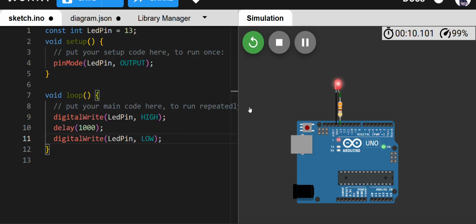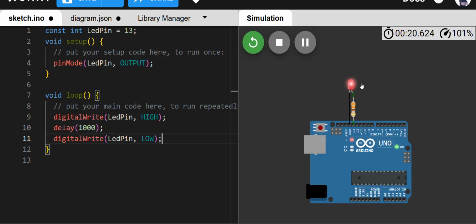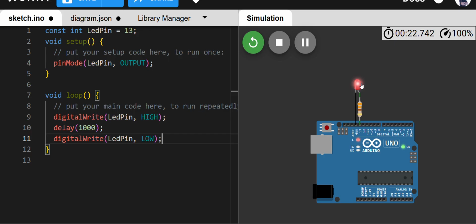We can't observe milliseconds or microseconds that accurately. So if we look at the LED for the program that we have given, we can't observe the low state, right? Because the human naked eye can only observe seconds. It can't observe milliseconds or anything shorter.